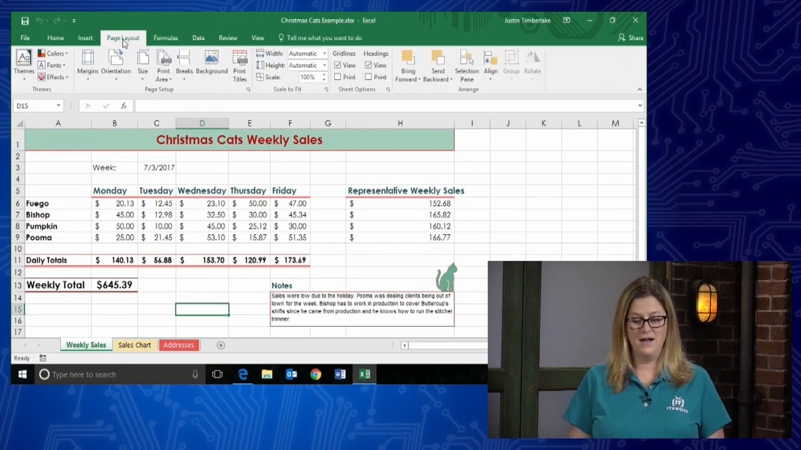Coming over to Page Layout, this is where you can get into your margins and your page breaks, just like we have in Word. There's a Page Layout tab in Word, you have a Page Layout tab in Excel. But there's a few other things that it will have that are very Excel specific, such as the gridlines and the headings that we'll get into.